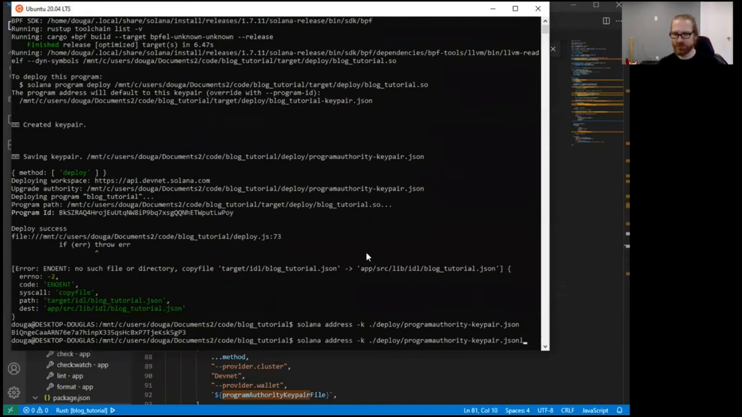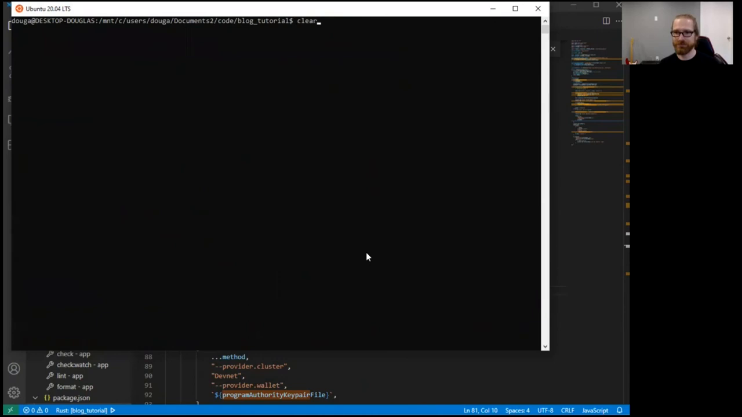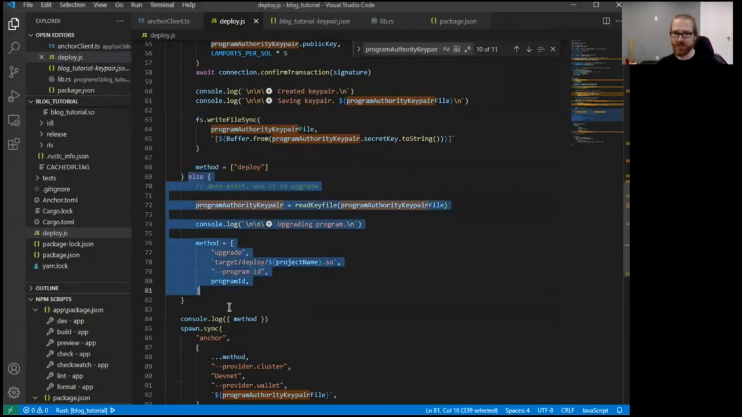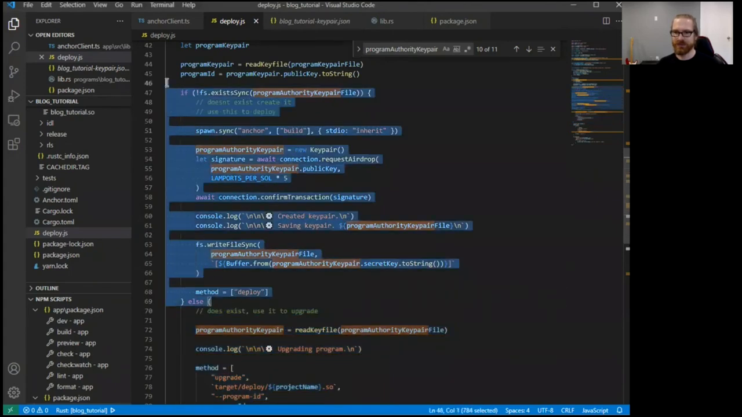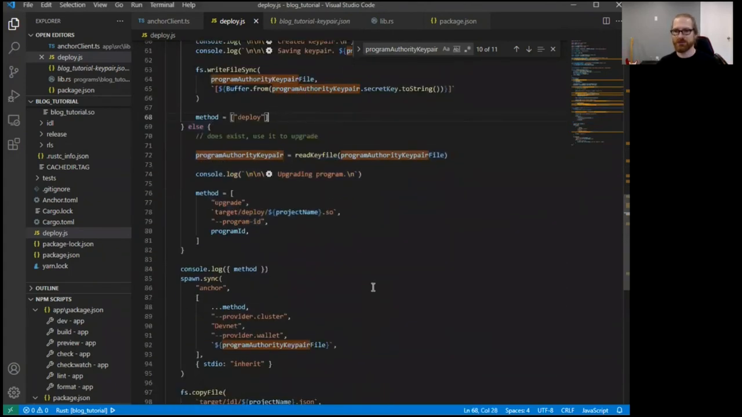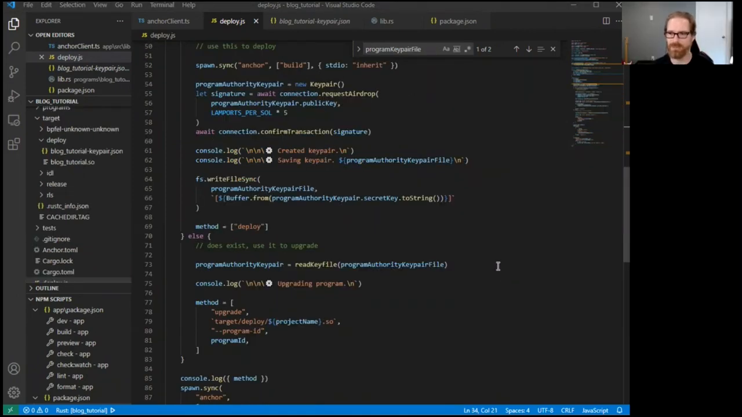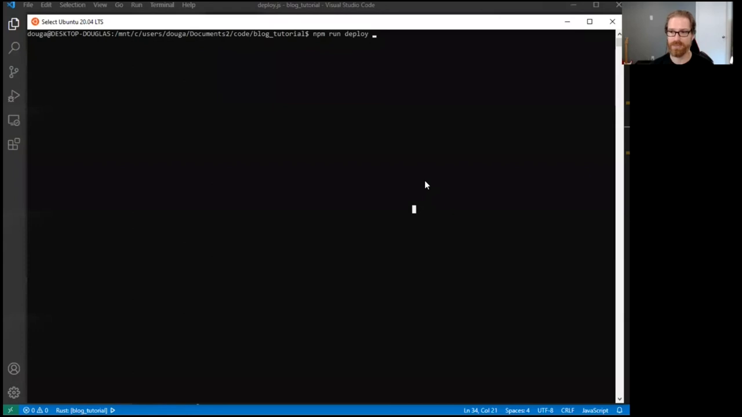Now, when we go back to our command line here, let's get rid of this. Back to our command line, and if we npm run deploy again, it'll run our deploy script. Only this time, because we've got the authority key pair already saved and already made, and because we've already deployed, this time it'll run through upgrade instead of running through deploy. It'll take this else block instead of this if block, which is great. It means we're going to automate our whole deploy process, right? Now that we have our deploy script all crafted up, we can run npm run deploy in the terminal, the Linux terminal, and use our script to deploy.